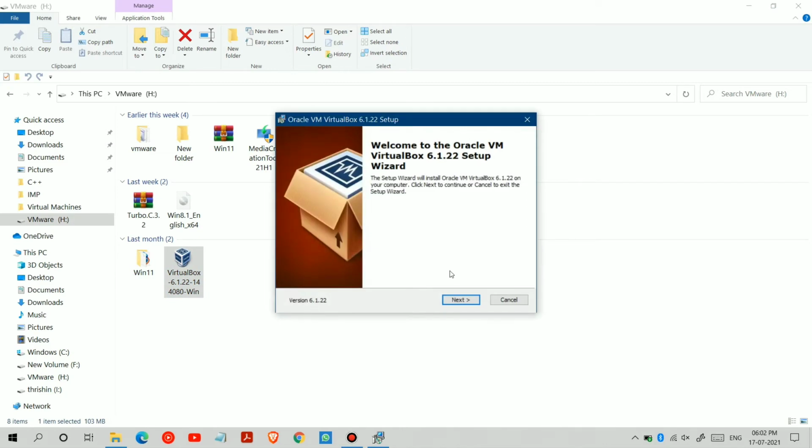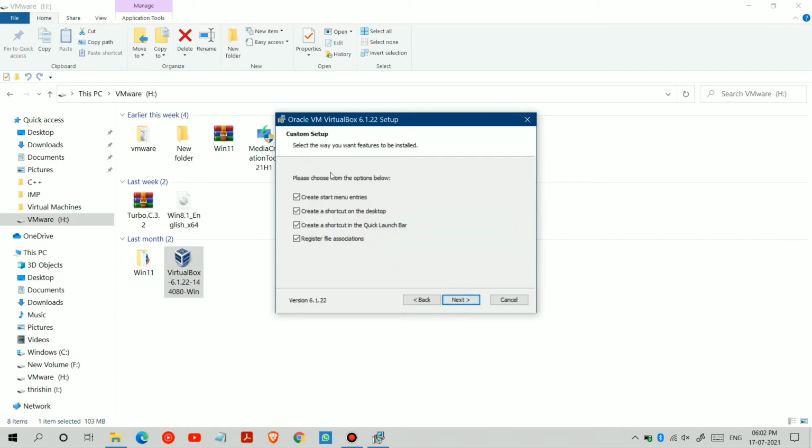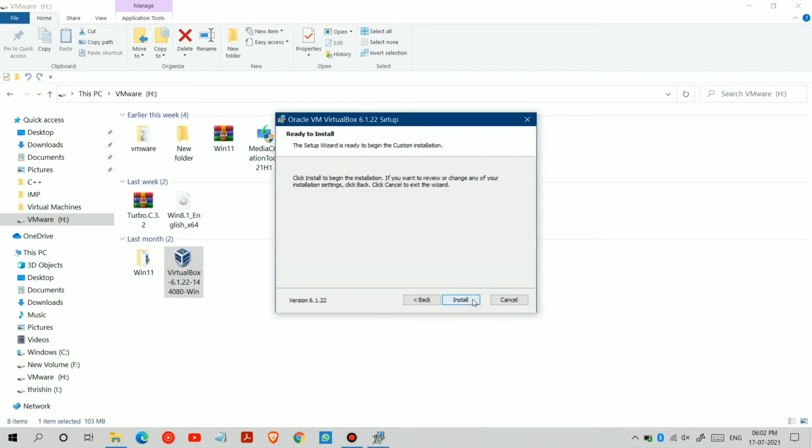The setup wizard will install Oracle VirtualBox, so we should click next. Custom setup, we will go with default features, so no need to change anything, just click next. The check boxes should be selected and then click next. Proceed with installation now, choose yes and then click install.